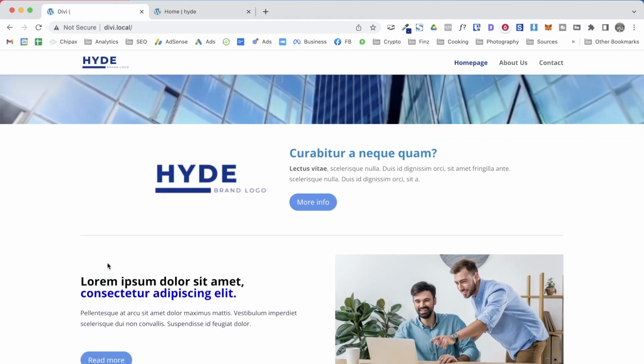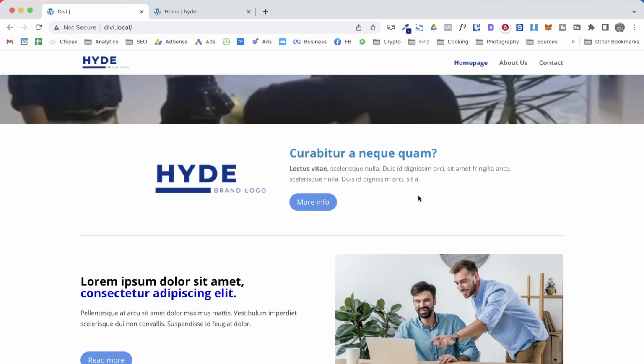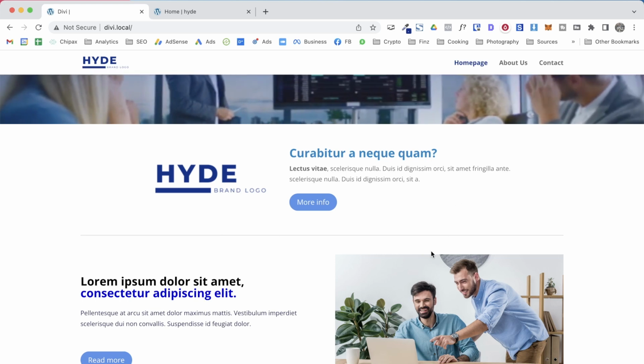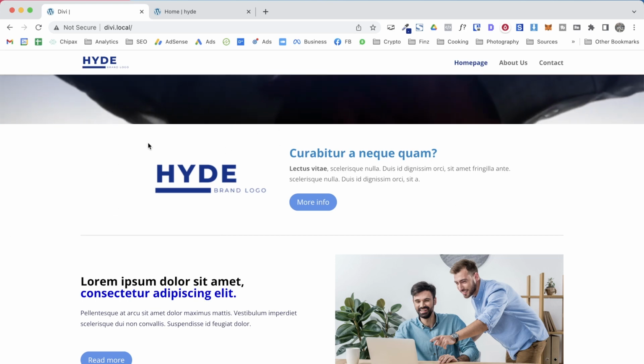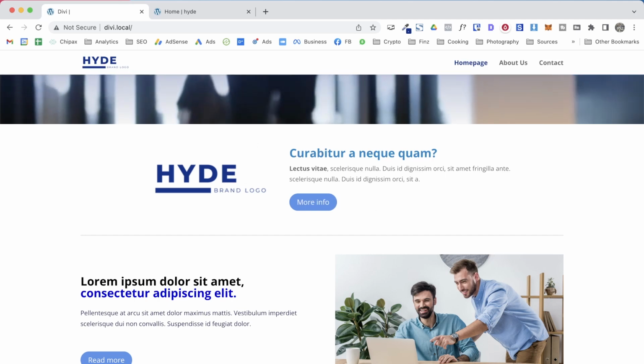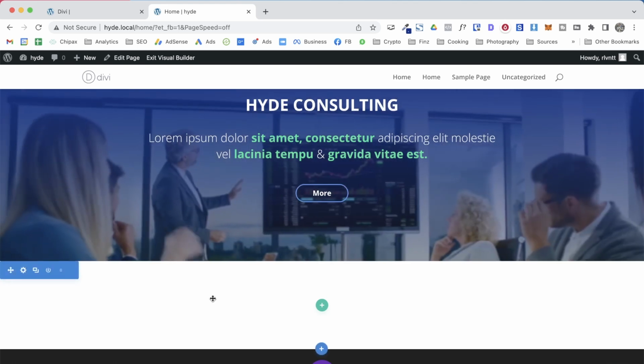So this is next. We will be adding this. This is a different section with a 2 columns row, and we have an image here and a text module and a button. Okay, so let's go back here and let's start building this.